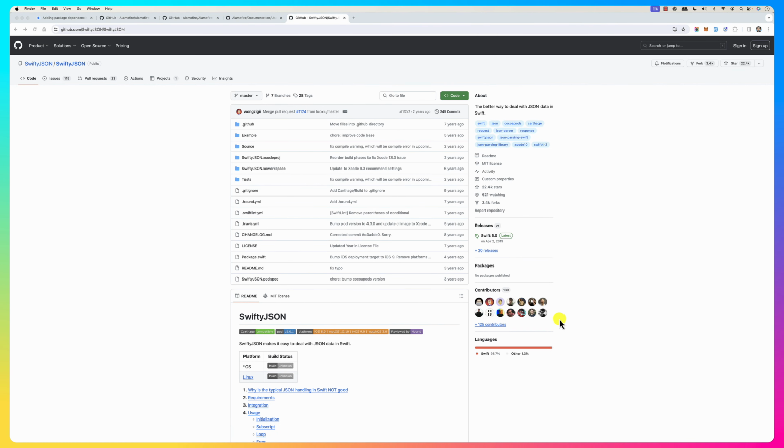Hello everybody. In this screencast we're going to look at how to parse JSON. I prefer to use a library called Swifty JSON with Alamofire, and that library makes it very easy to parse JSON in iOS. So let's add the library.